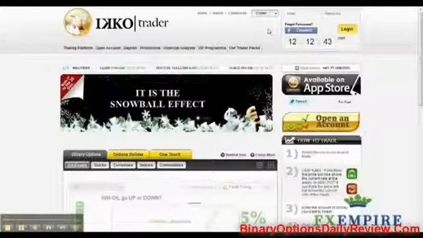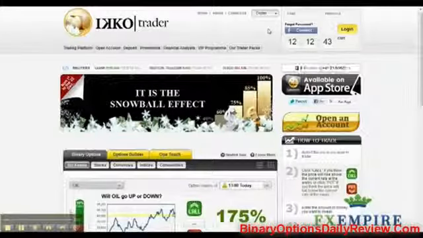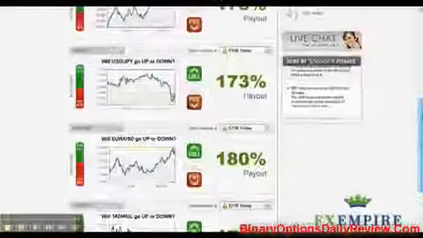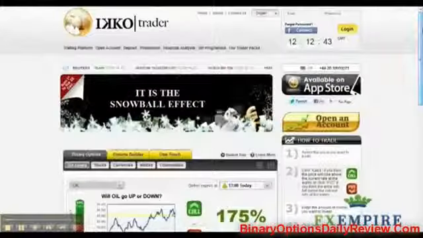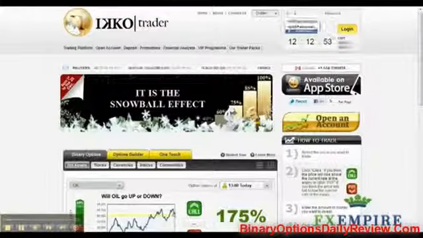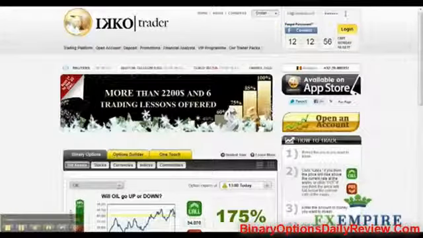And our first impression, or at least my first impression of the Ikkotrader website, is that it's a little bit complicated, a little bit confusing. There's a lot of things going on. But let's see what happens once we actually log into our account.